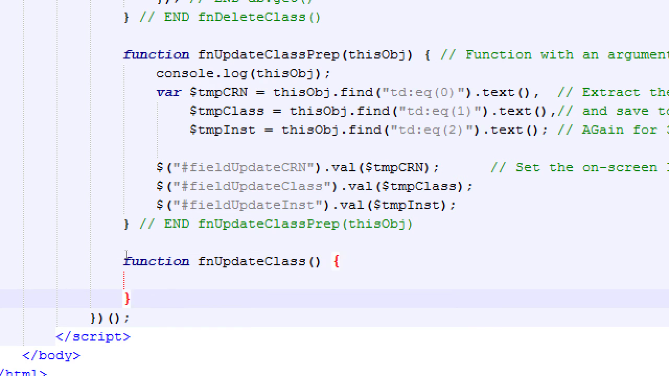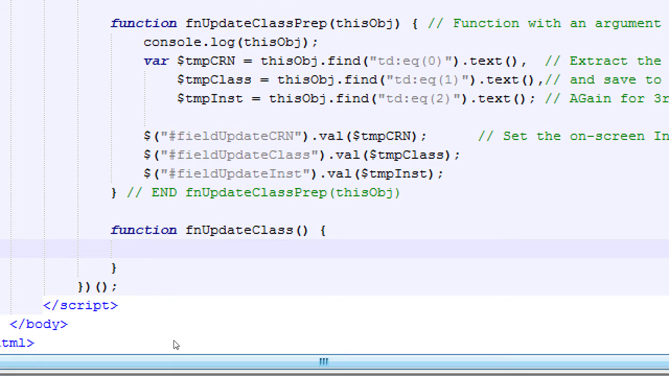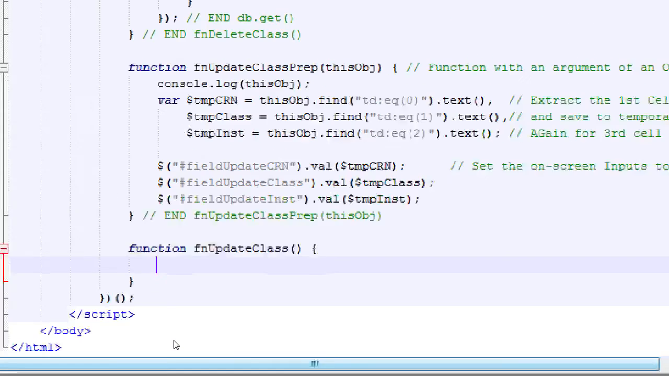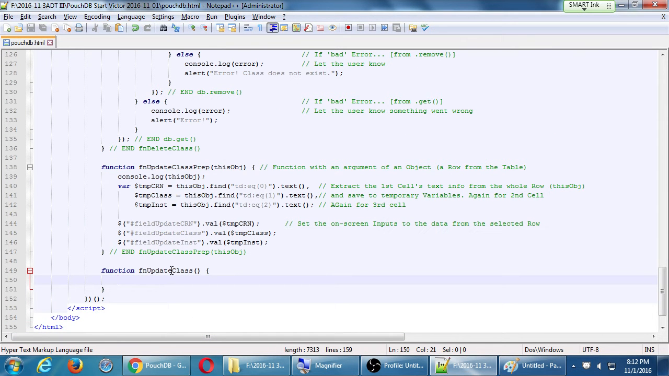This is the actual function that then takes the particular uniquely identified CRN and updates that record, because every record in pouch is identified by the CRN. Well, I want function update class to fire or to be invoked via that button press, that button that's on the screen. This is update class. That update class will work with whatever's been added to those fields. So we need to create an event handler for that button.